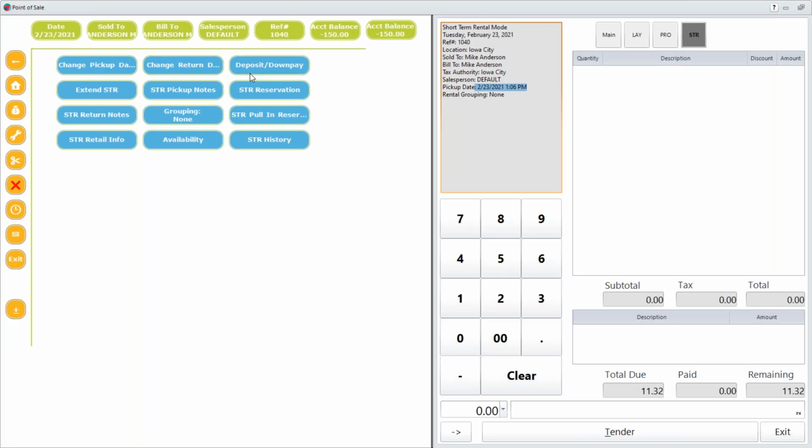But that way you can flag it as being out on rental. It's not being sold to the customer. It does need to come back. It is being tracked in that manner, and it will track short-term rental revenue versus straight up sales revenue. So you may find that super handy.